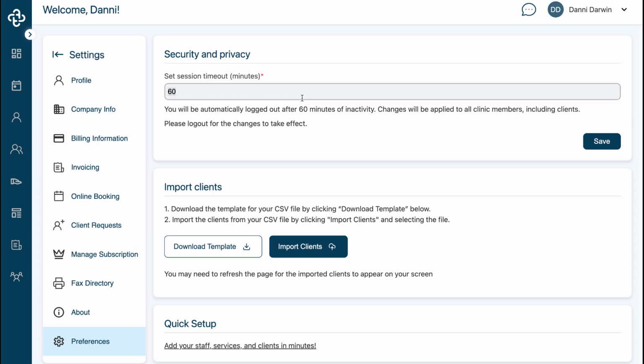So for example, if you want to select 30 minutes, it will adjust it here and you will be logged out after 30 minutes of inactivity on your Treehouse account. This is just for an extra layer of security and privacy for your Treehouse account. You are able to select however long you wish, but we do recommend a maximum of 60 minutes. And that is how you go ahead and select your timeout preferences for your Treehouse account.